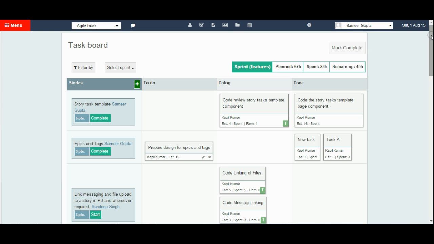When all the stories of a sprint are completed, then you can mark the sprint as completed. Once the sprint has been marked completed, it will just vanish from this page, and if there is any other ongoing sprint, it will show you that sprint.